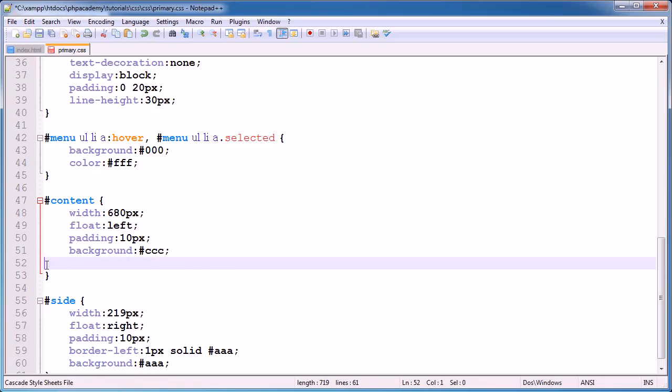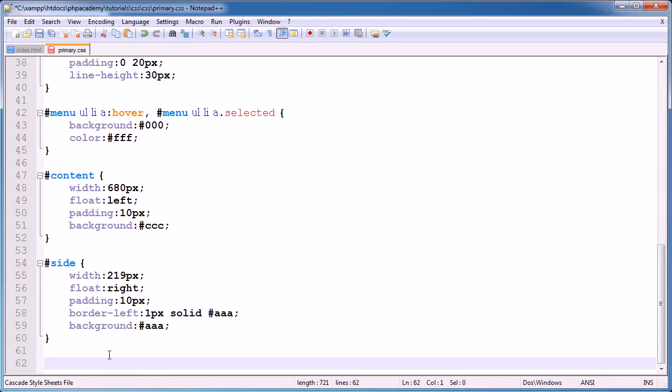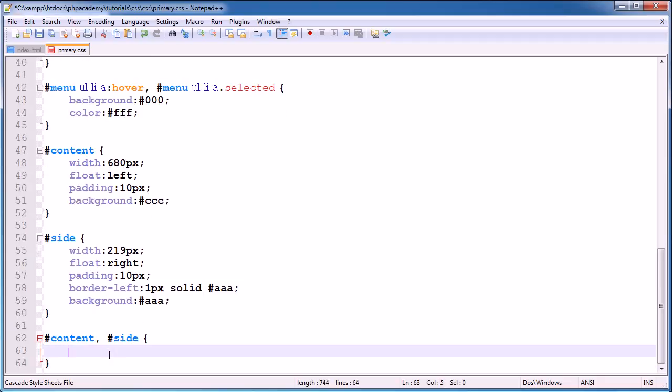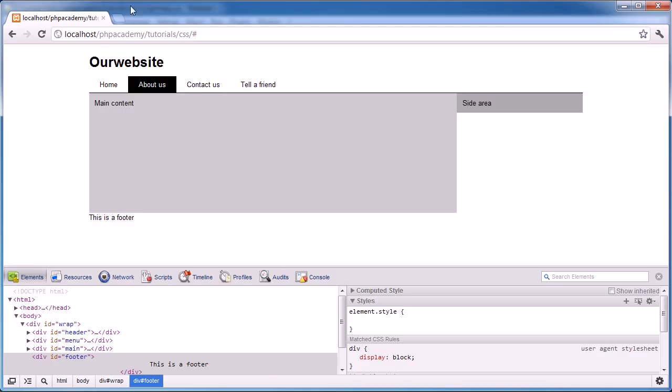We could even take this and we could say content, comma, side. So we're applying a CSS property to both of these elements. And we could say min height 200 pixels. And that would give us a minimum height for both. Okay, so that's not necessary, but if you want to keep some kind of default style to your overall page without there being a lot of content in, you can use the min height.